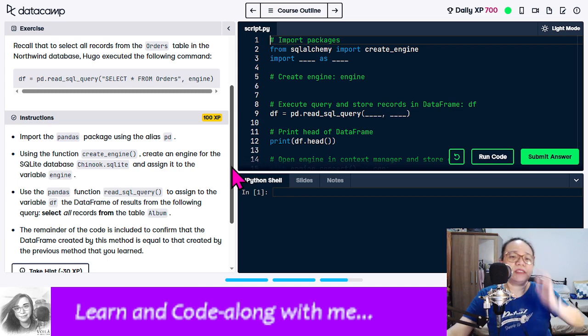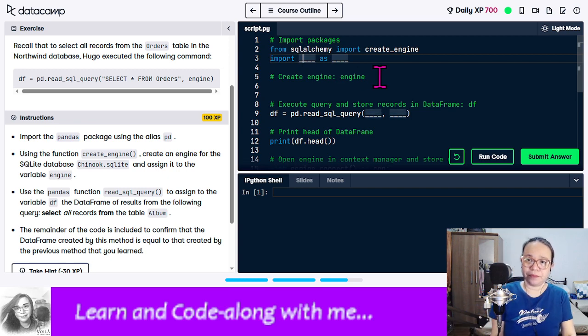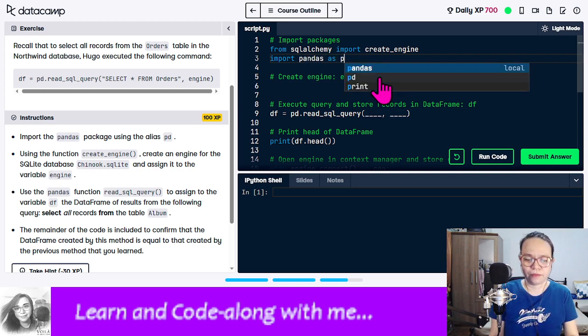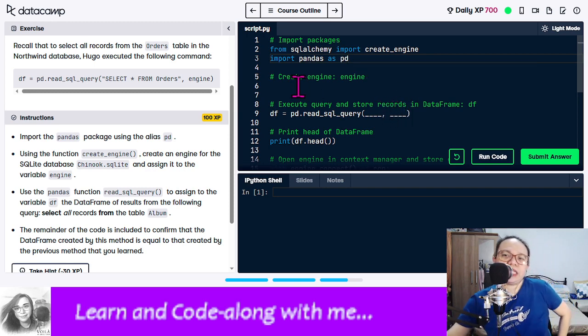So it says here to import the pandas package using the alias pd. Okay, then create engine.